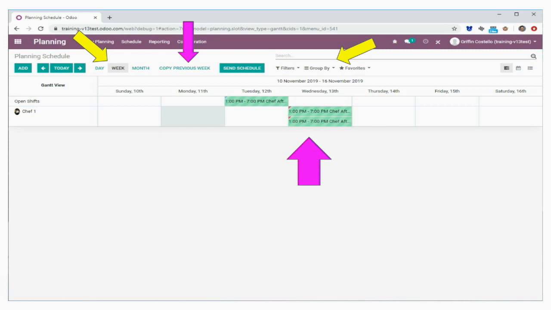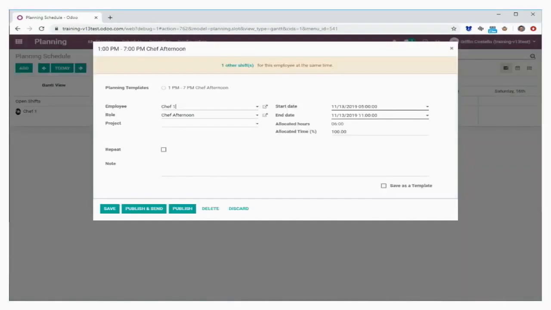Again, there's the shift that is now double booked, so I need to do something about that so I can click on it. When I click on it, it says other shifts. This employee is already at the same time. So I now need to either reassign it or just cancel this shift outright. So I can change it to the employee or I can change the role. A lot of different functionality there.